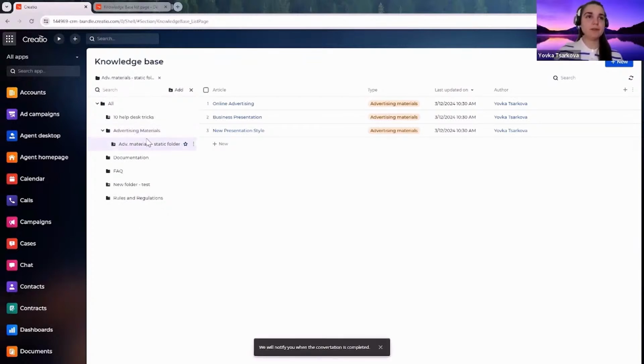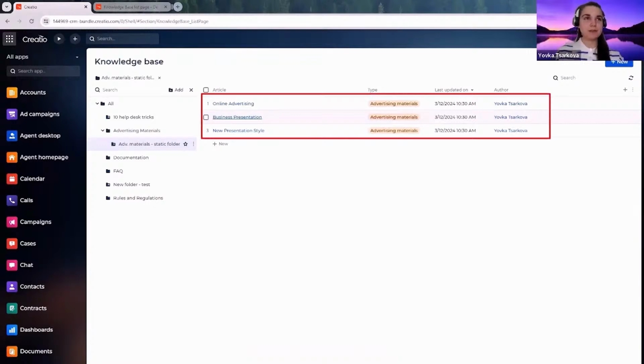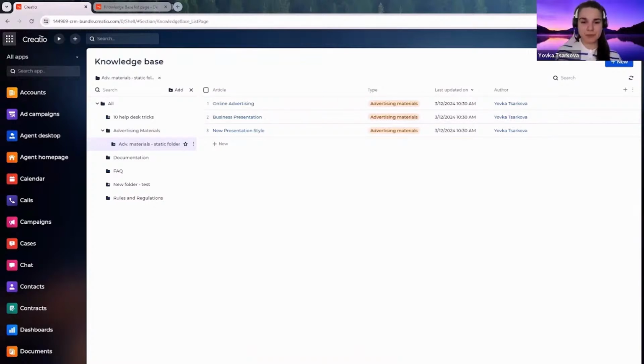And now here I have my static folder with the current articles that are in this knowledge base. So this is how the static folders work, and you can enable them for any of, like, anywhere.